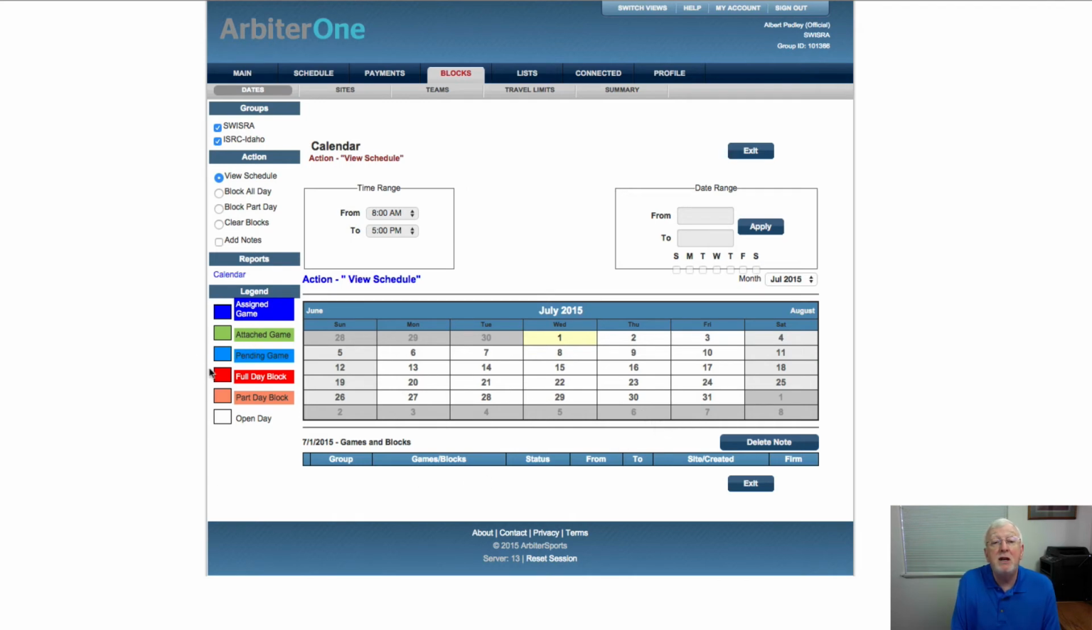Now, there's a key one in here, this light blue pending game. What does that mean? As assigners are doing their work, they start assigning games and then moving all the puzzle pieces around to make sure all the assignments are covered for any particular day. But before everything is finalized and referees are notified about their assignments, it's considered pending.